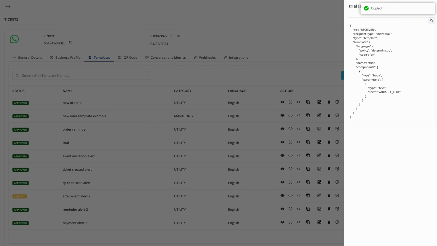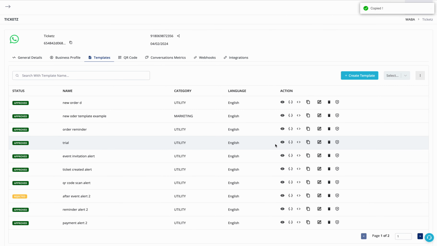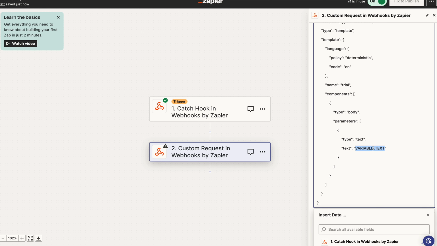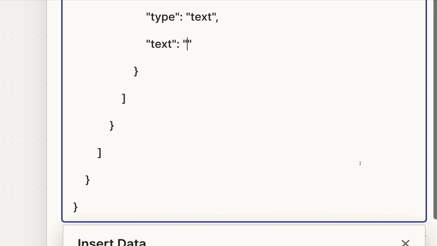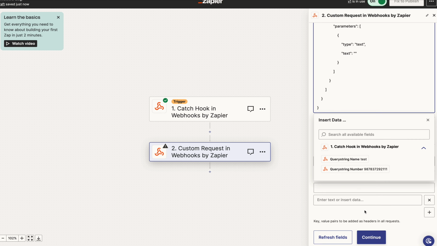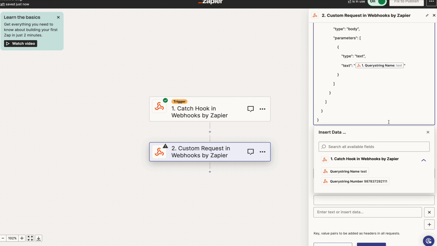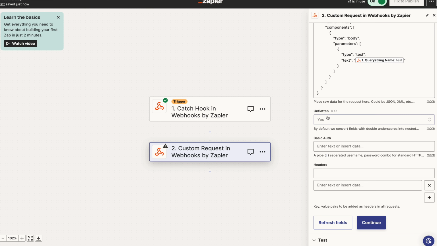All the variables in the body of the template. So for example, this particular template had just one variable. You can also map that here. So you simply change the text, and then you can map it like this from any of your previous steps. Now unflatten would be no, and we need to define headers.